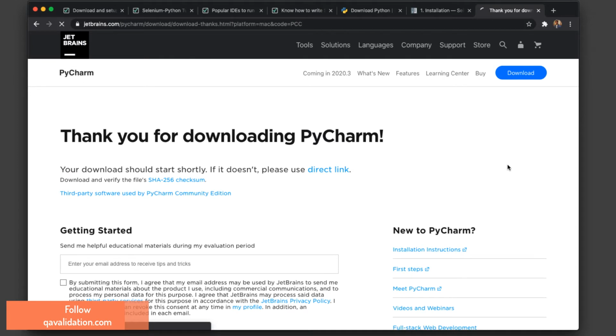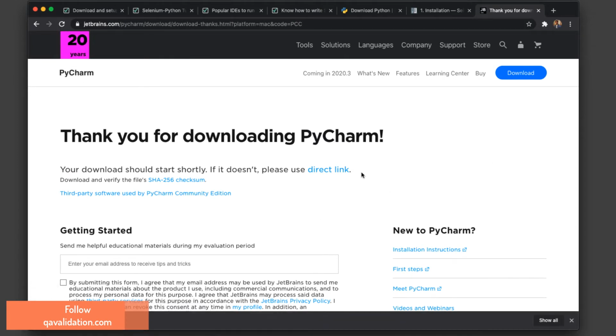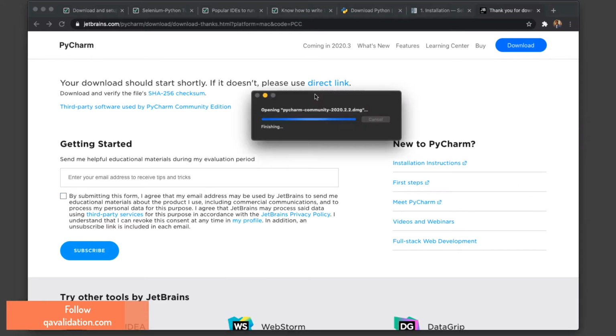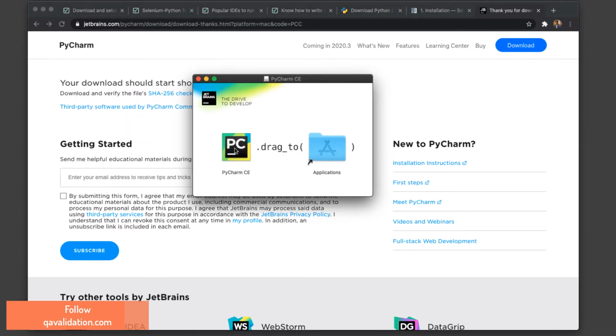So I will be clicking on this download button, and within a moment it will download the DMG file. I will be skipping this video till the download completes. Okay, now it is downloaded. Let me click on this one to install. It is telling me to drag it to the Applications folder so that you can use it whenever you need. And then let me close this one.